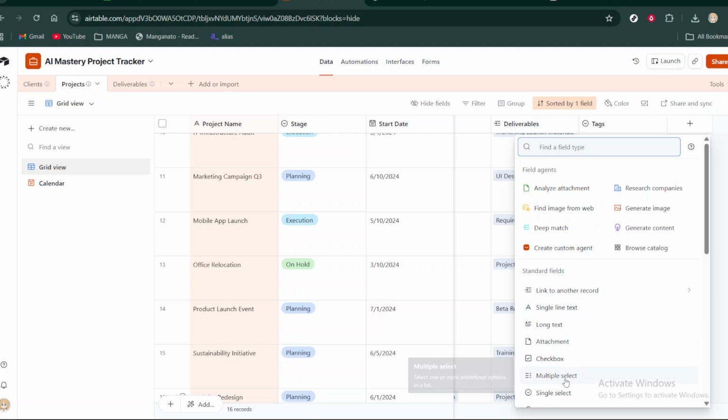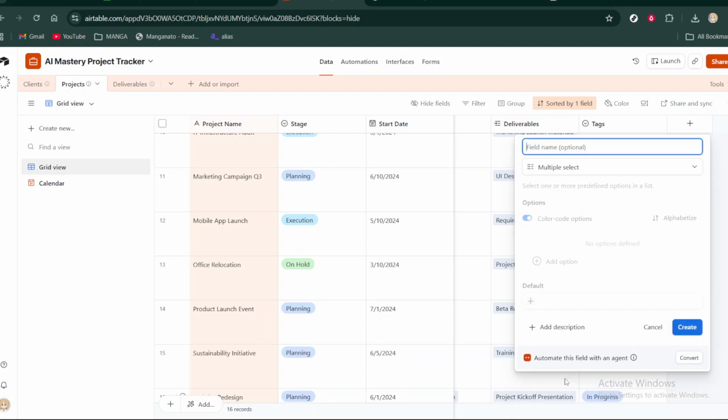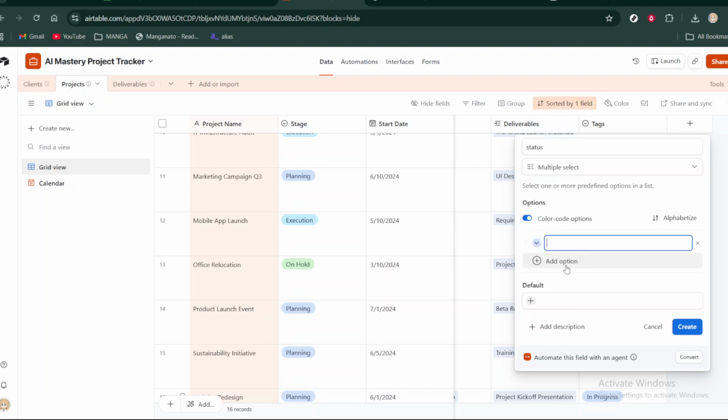In the Field Type dropdown, select either Single Select or Multiple Select. If you're unsure which to use, ask yourself whether each record should have just one value, like a single status, or potentially several values, like multiple tags. Pick the one that matches how you plan to use the data.